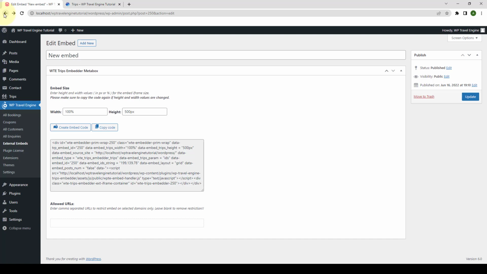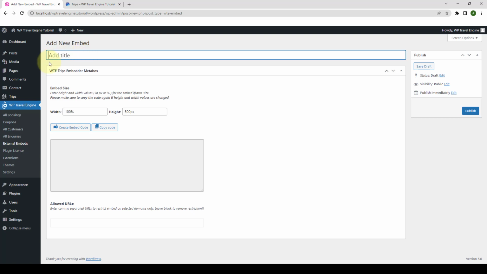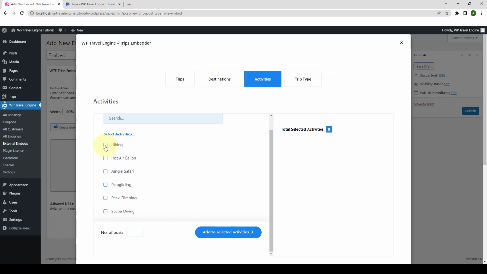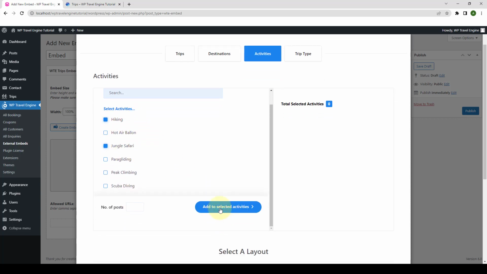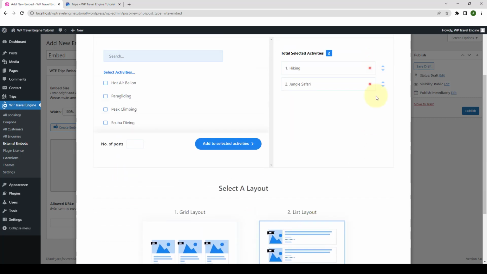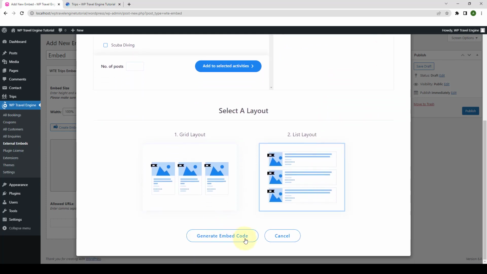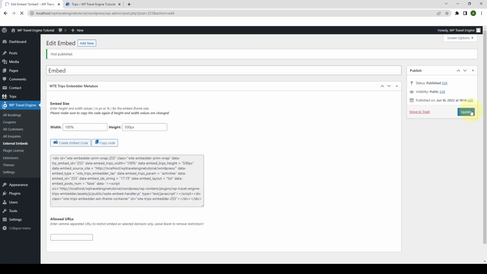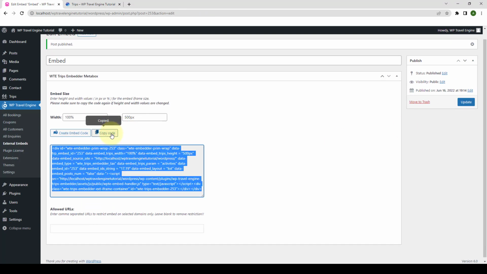If you wish to embed trips from the taxonomy pages, you have to click on Add New. Add in the title once again. Again, click on Create Embed Code. Now let's select Activities. Then you can select the activities that you wish to display the trips from. Click on Add to Selected Activities. Select Layout. You can also sort or delete them. Click on Generate Embed Code. Now click on Publish first. Then click on Copy Code.